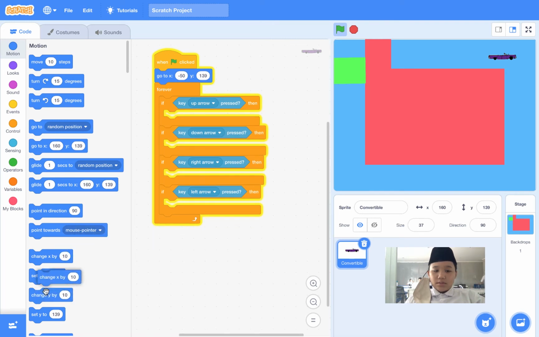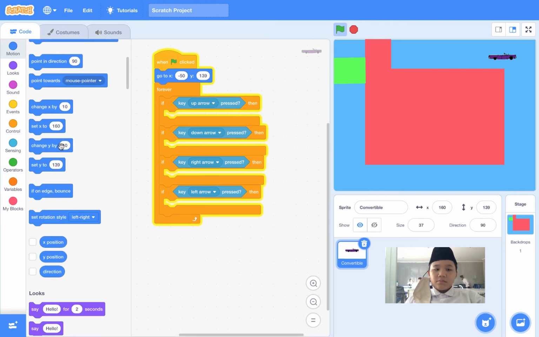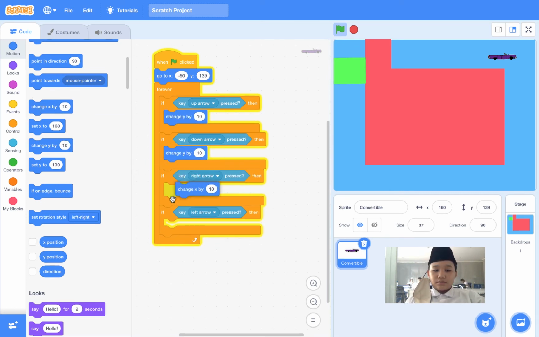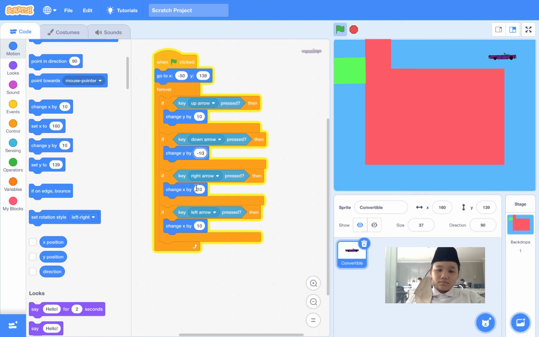Up arrow is this, not up arrow. Is change y by. Change x by. Follow my code. This is minus 10. This is minus 10. Now start. Now done. Okay, done like this. I will make it just like this. Okay, now like this.